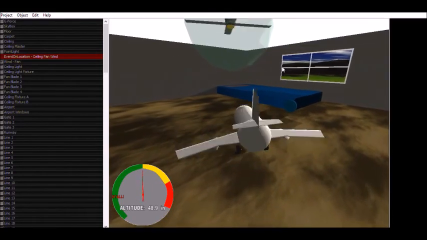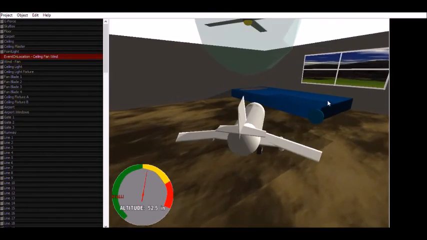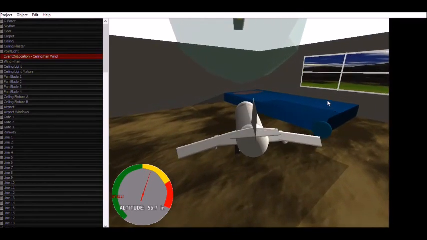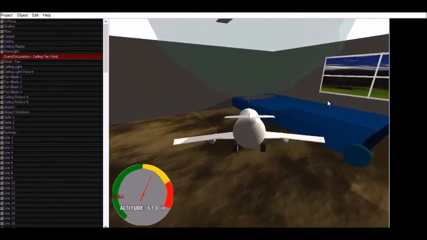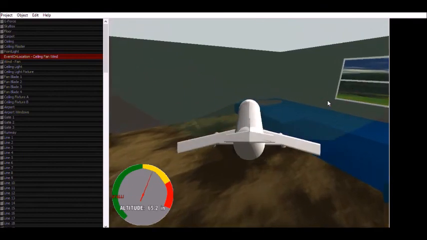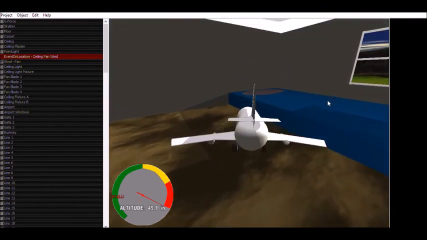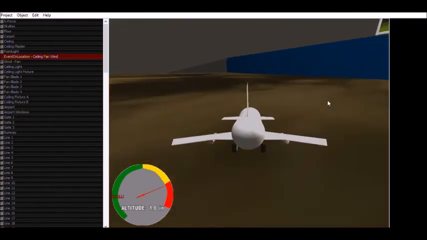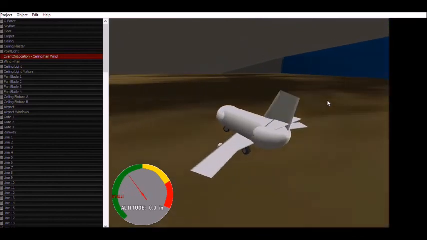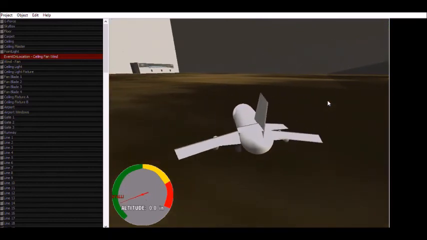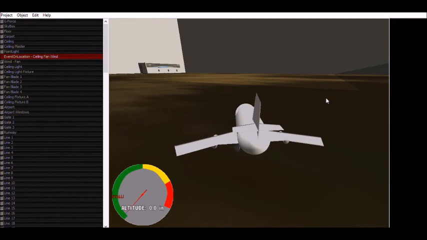Okay, I see the target. Let's go ahead and get up there. So the wind should start when I get in the sphere and stop when I leave the sphere. Let's see what happens. Wow! Oh my golly, now that's a strong wind.